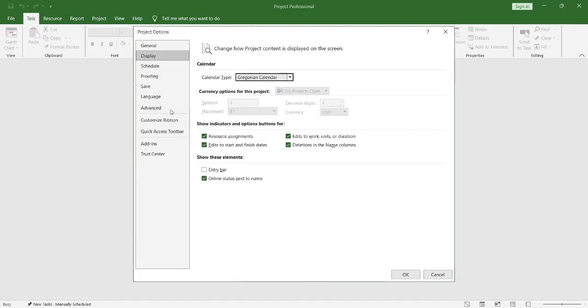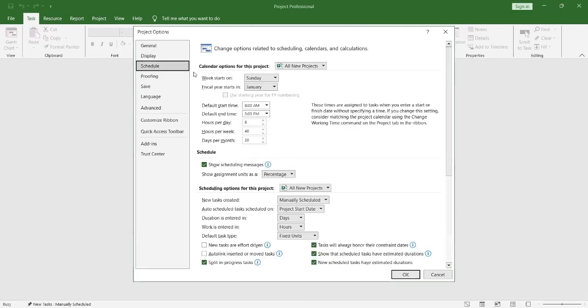Then if you go to Schedule, there are some settings that you need to do here. For example, week starts on Sunday and fiscal year starts in January. Based on the fact that you are setting up your own calendar as a project manager, you can decide to say that your own week starts on Monday. But we can leave it as the default.